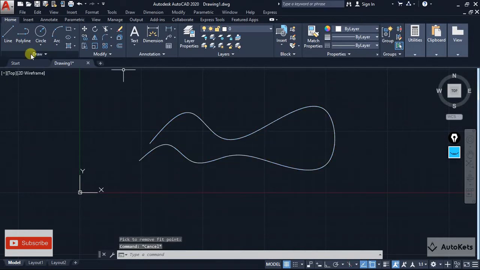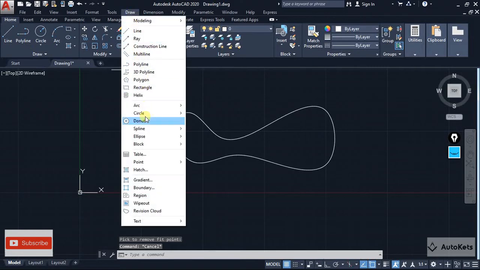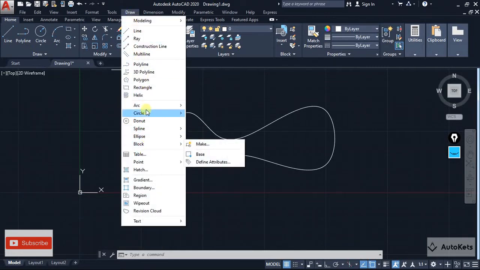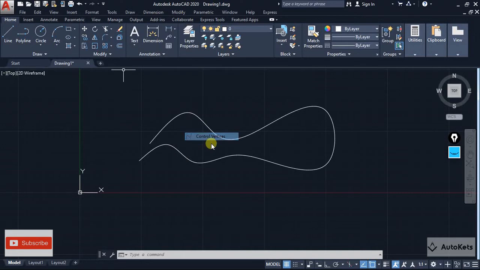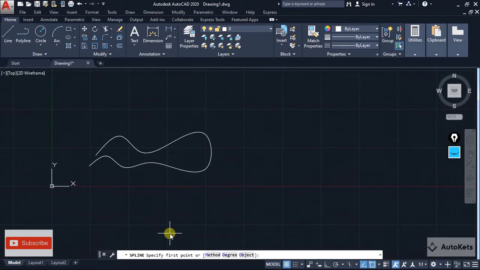Now we are going to see the second option in the spline, which is known as spline CV, which is control vertices. So I'm going to click on the spline and we have the second option, which is the control vertices. Just click on this and you can see that again the same tool is going to open. Basically the tool is the same and the drawing that it will create will also be the same, but the method is different.